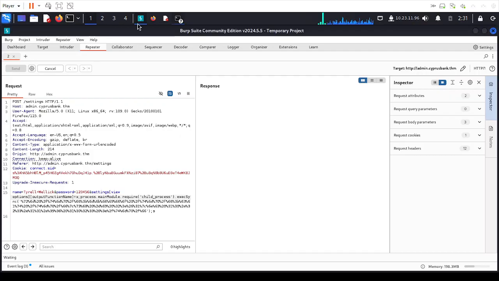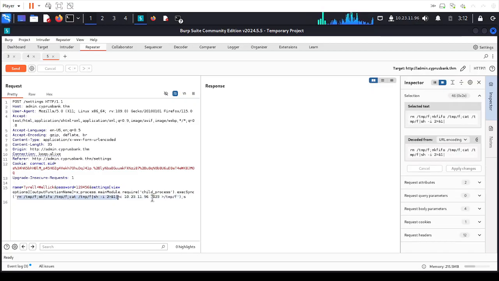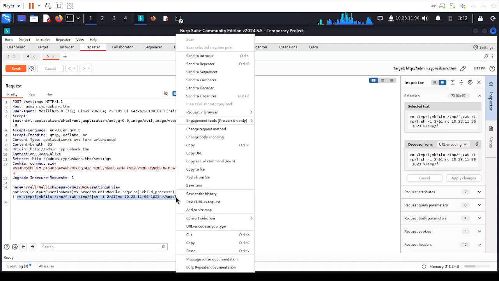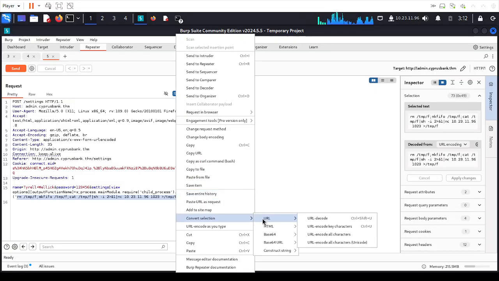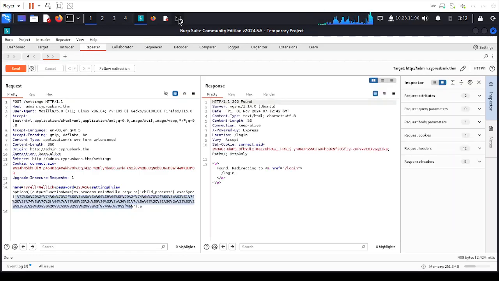Okay, we're having a problem. I've just realized that the problem was with my remote machine, the room, so I had to restart the machine. And now we're back here. As I had said, encode everything within the quotes here. Grab until this f. Then come here, convert selection, URL, encode all characters. So we have that, and we also have our netcat listener. So let's just send this, and cross our fingers and hope that we get a reverse shell back.